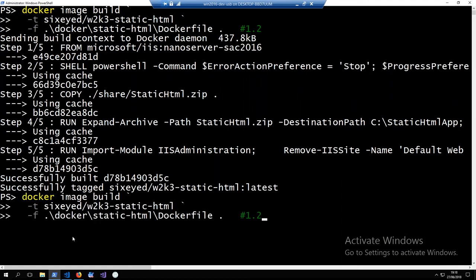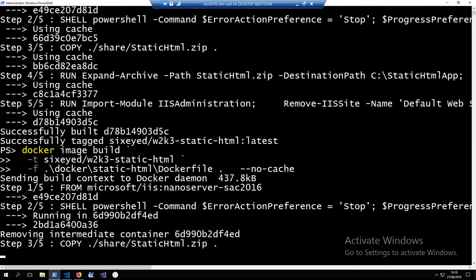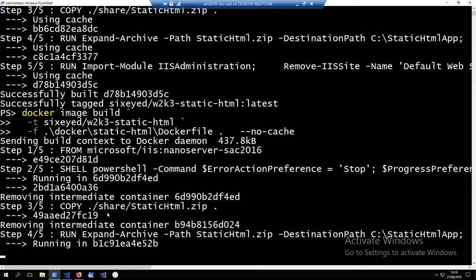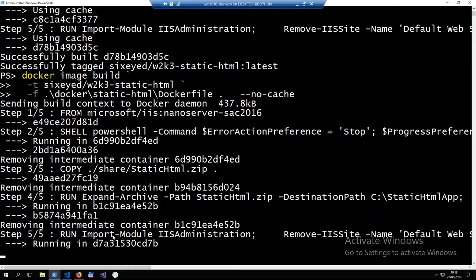So if I show you this running again with the no cache option, it will execute all those steps. So it's going to run the PowerShell, it's going to copy in my file. So you see it's taking a few more seconds to do this stuff. It's expanding the archive here. So this is executing inside a container, and the output will be a layer that gets packaged up into my final image. So the reason this is important is if you write your Dockerfile in the right way, then only the things that change get actually executed when you do a docker image build command.